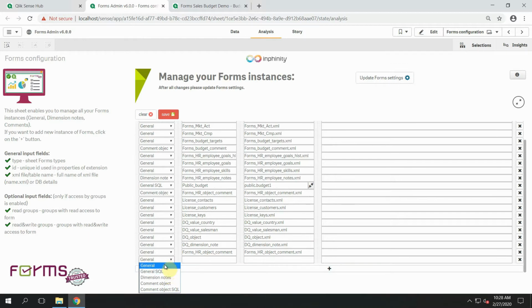For example, general, that means that data from your forms general will be stored to an XML file. General SQL is the same, but the storage is an SQL database. And there are also different types according to different types of forms objects. If you haven't seen my previous video, I really recommend it. I explained the main concept of forms instances. In the previous video, I was talking about storing data into XML files.